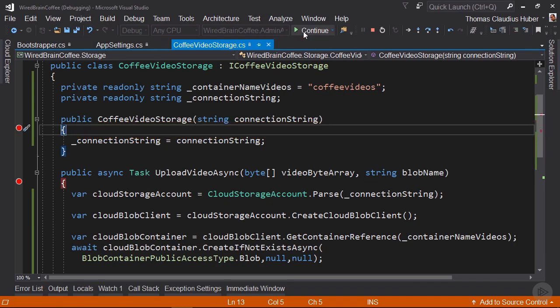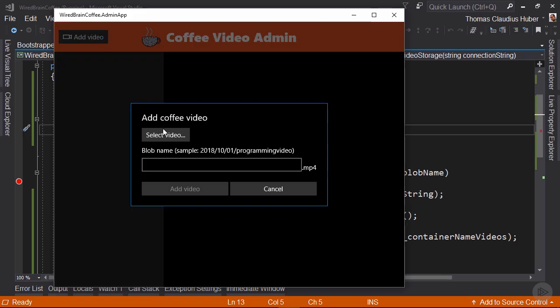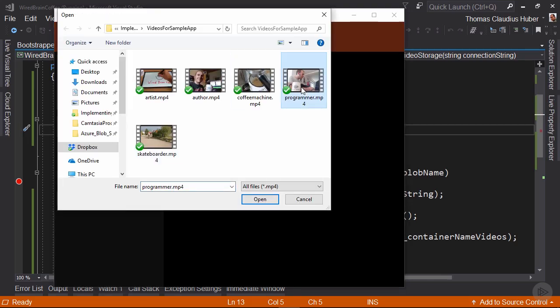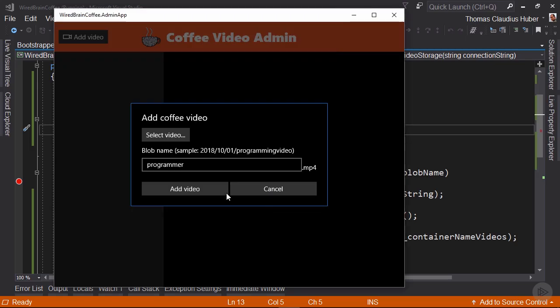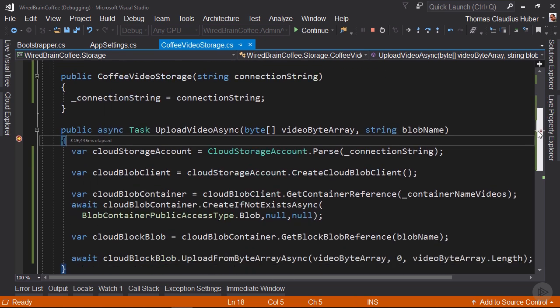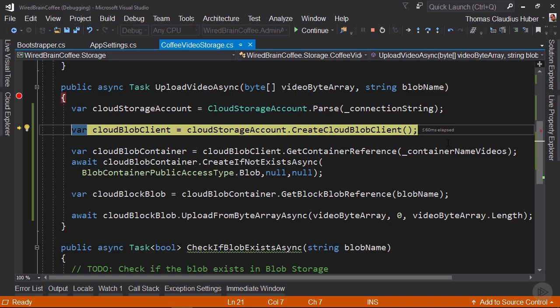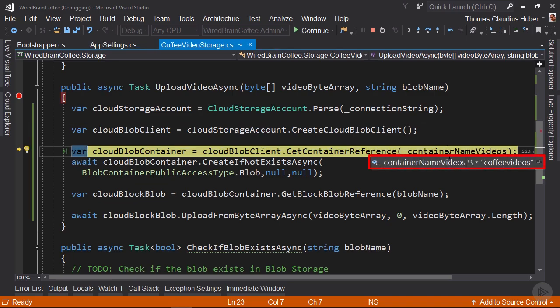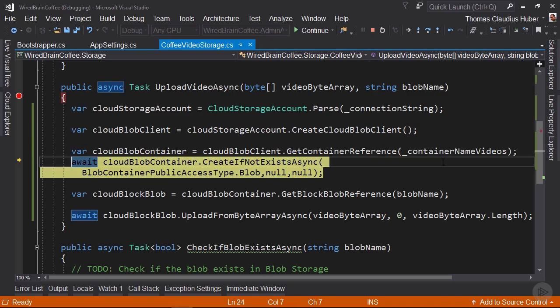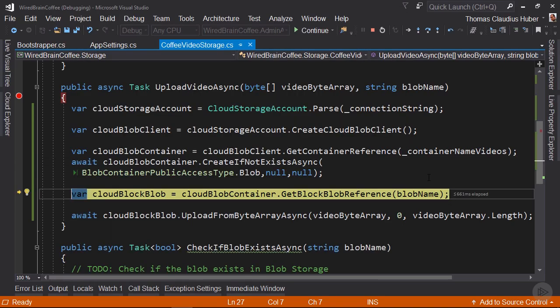I continue. Now the Coffee Video admin app comes up and I click on Add Video. I select the programmer MP4 file from my computer and I click Add Video. Now this programmer MP4 file is passed to the upload video async method. The cloud storage account is created, a cloud blob client is created, and we get a container reference for a Coffee Videos container. Now we call the createIfNotExists async method, and we specify the blob container public access type blob. I hit F10, and now the container was created.